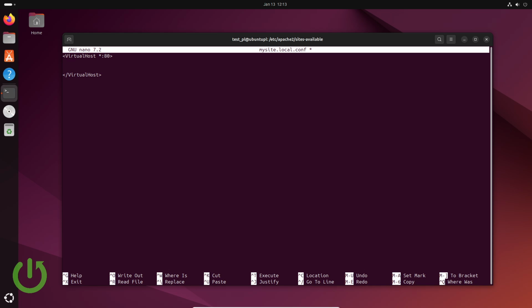set ServerAdmin, but we need to do 4 spaces every time. So 1, 2, 3, 4. And now ServerAdmin. We'll set something similar to an email, for example, something like this, mysite.local. Again, 4 spaces, ServerName. It will be the mysite.local that I said before. And ServerAlias. That will be the same as above, but with www before. Local, I made a mistake here. There should be a site, not local. So we will correct that.